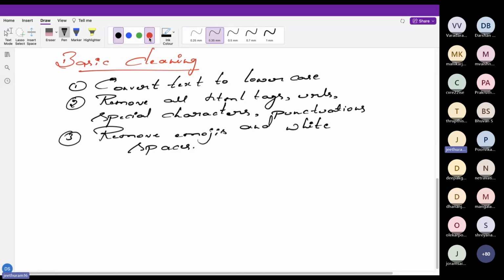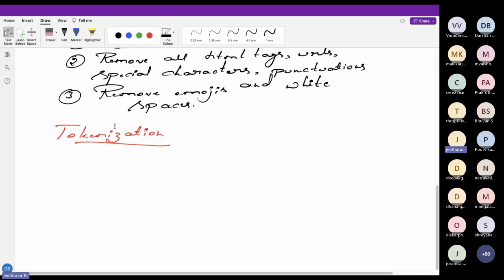The next important thing, you need to perform tokenization. Any idea what is tokenization? Very important interview concept, very important concept in NLP as well. So what is tokenization? When I say tokenization, it's a process of breaking text into smaller and smaller units or chunks. We call them tokens.